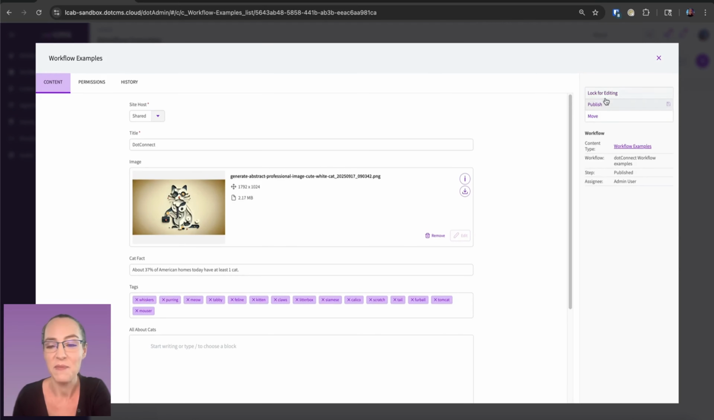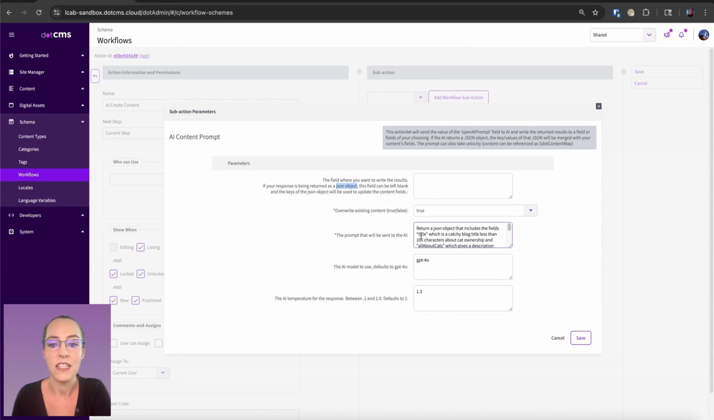If you want to overwrite the existing content, true or false is still the same as for image generation. I'm going to have it overwrite the existing content because I want it to generate a new title for my contentlet. In my instructions, I have told it to return a JSON object, which, in case you're ever wondering, you can just look at the instructions up here and reference. I'm going to have this return a JSON object that includes the field's title, which is the variable of my title field, and that's going to be a catchy blog title less than 100 characters.